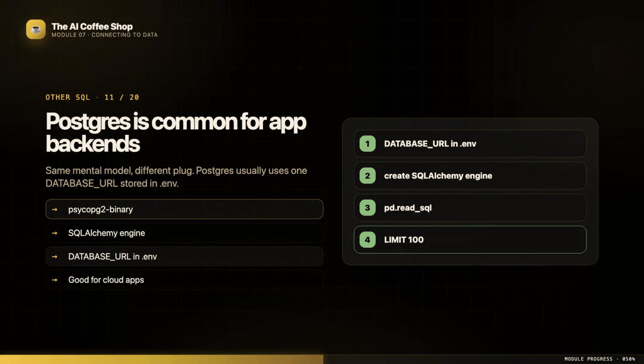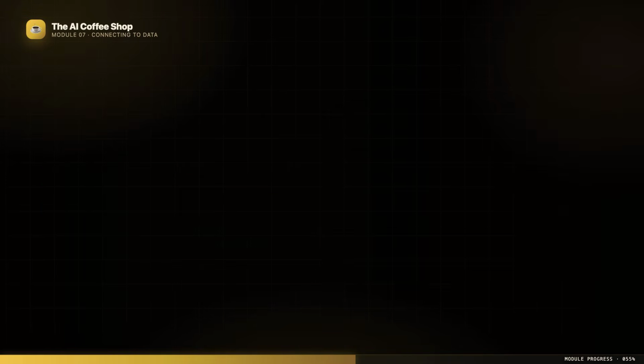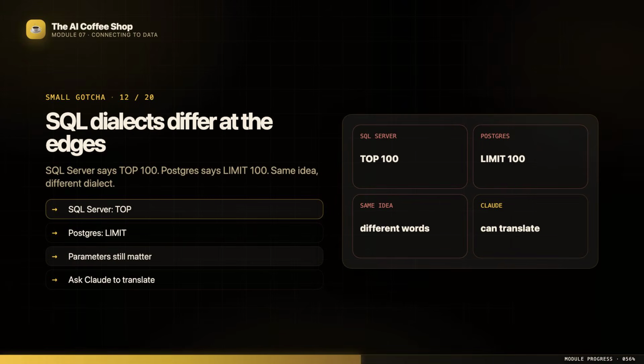Postgres is common for app backends and cloud databases. Same mental model, different plug. You usually keep one database URL in .env and create a SQL Alchemy engine from it. Small gotcha. SQL dialects differ at the edges. SQL Server says top 100. Postgres says limit 100. Same idea, different words.